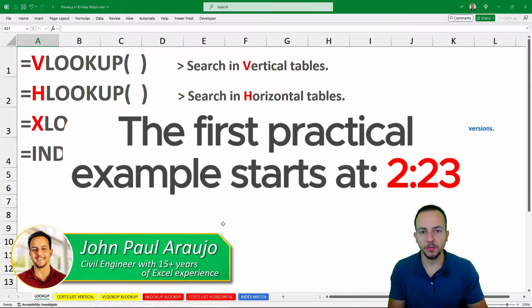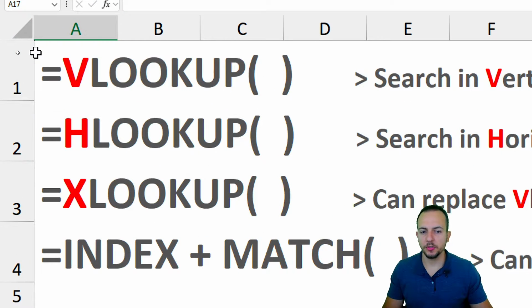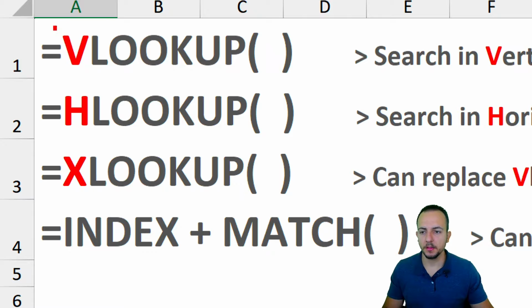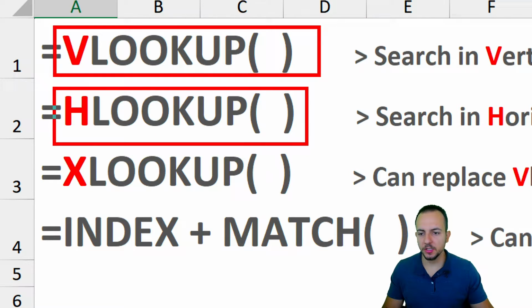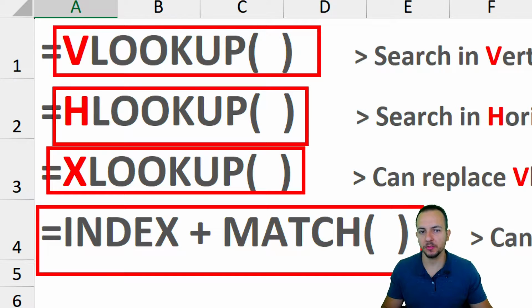If you want to skip to the practical example, just click on this minute of the video, because I want to show you first the difference between those functions. We're going to see the Vlookup function, the Hlookup, the Xlookup, and also the index match function.